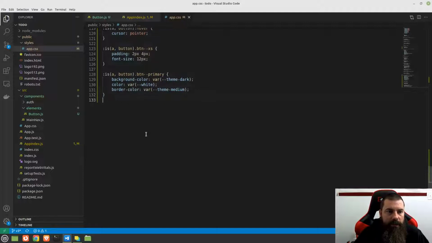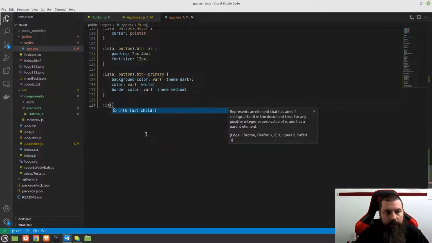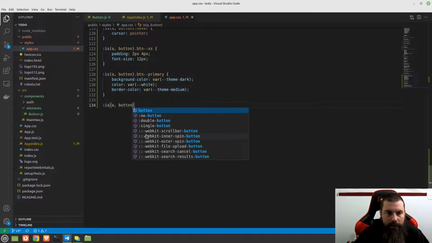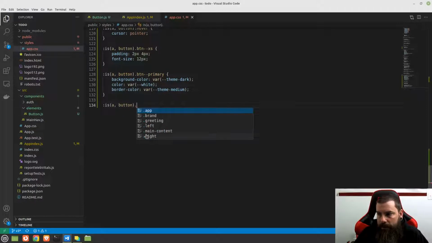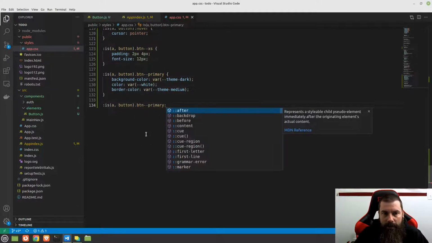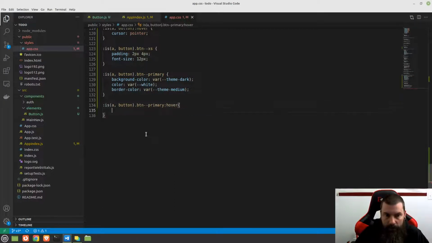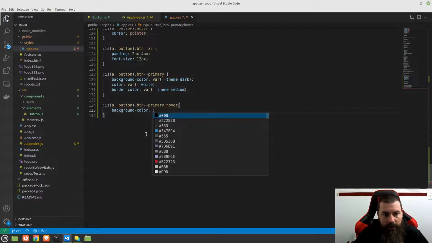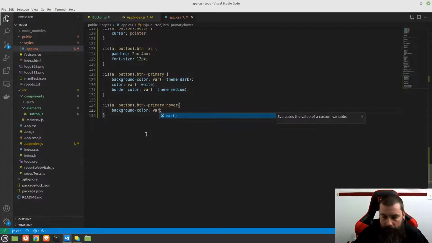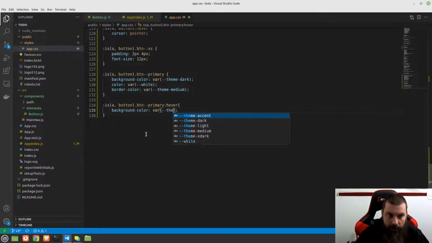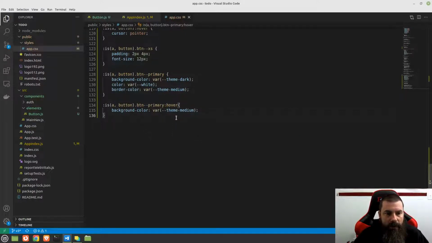We'll need to go ahead and do a hover state on that. So we'll do :is a button.button--primary, and then we'll do our hover pseudo class there. And it's going to be background color var theme medium for that as well. And so now that'll take care of our hover.